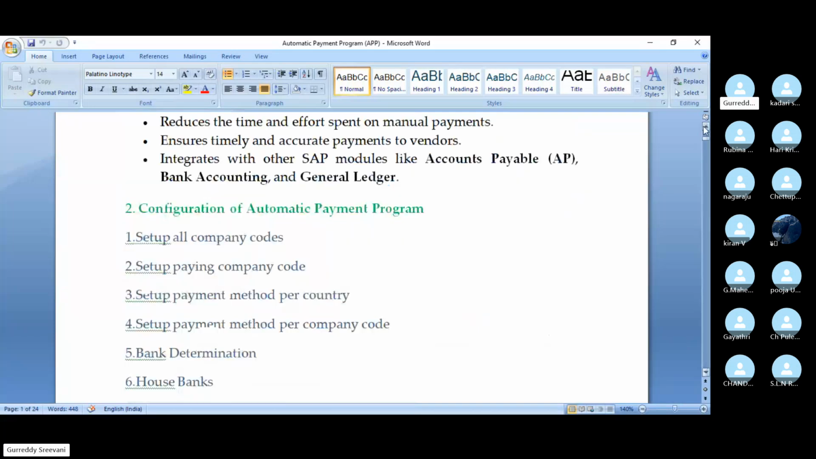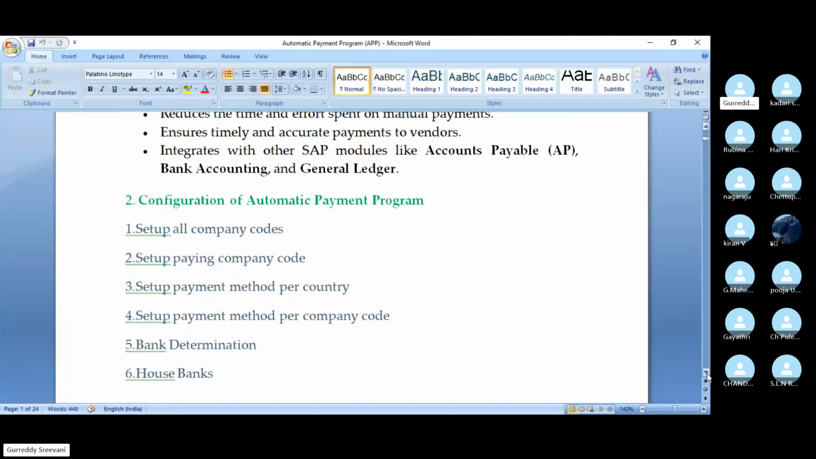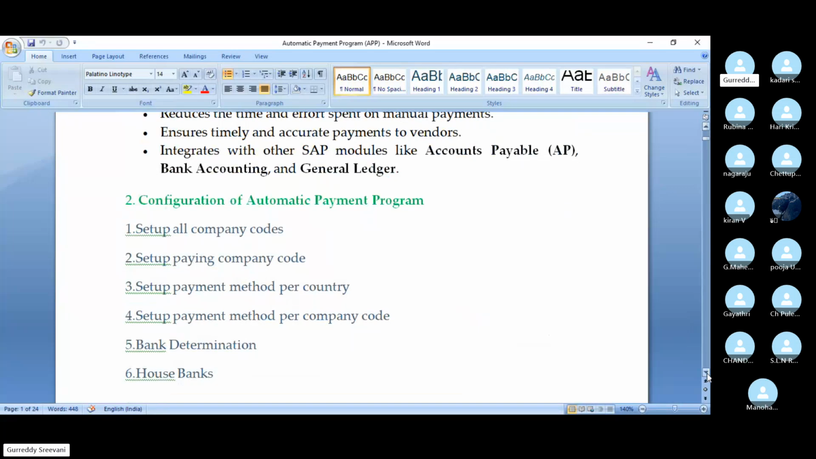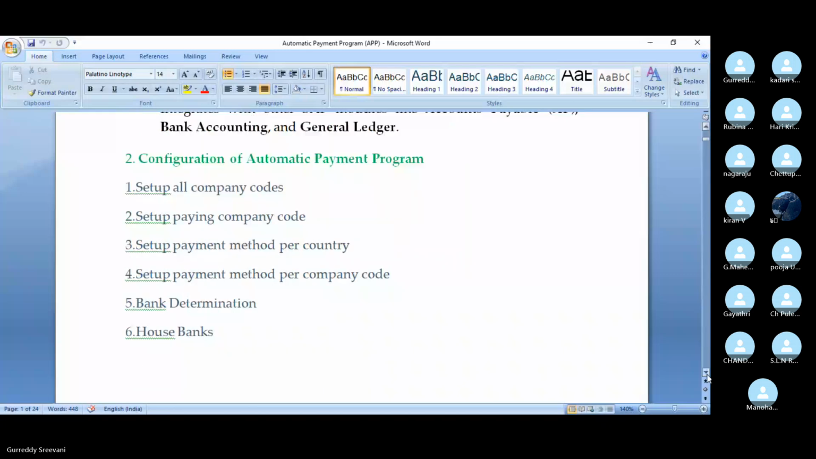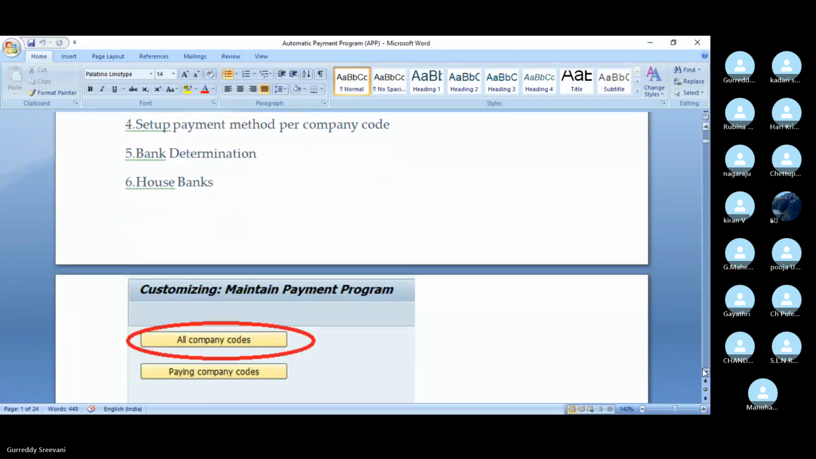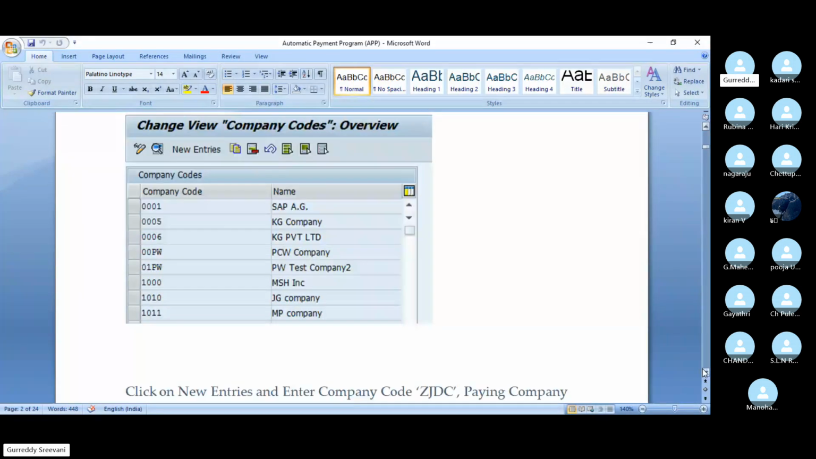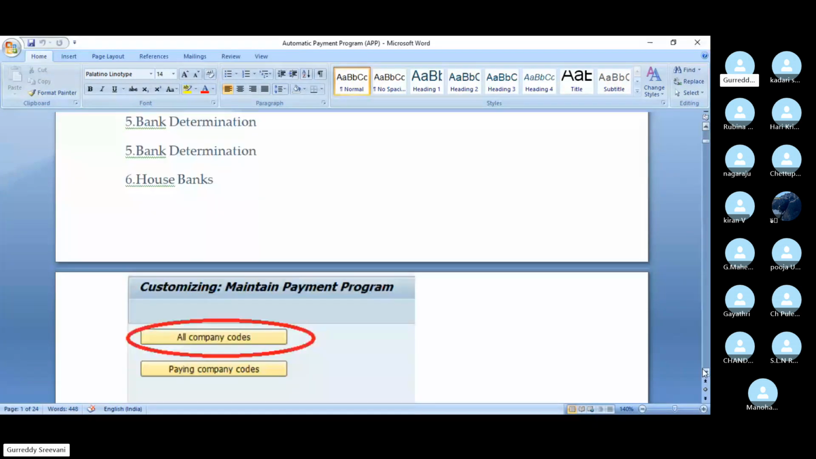Next, it ensures timely and accurate payment to vendors, and integrates with other SAP modules like accounts payable, bank accounting, and general ledger. Before running the APP, we have some configurations. We have to set up some configuration in the IMG. The first configuration is to set up all company codes.